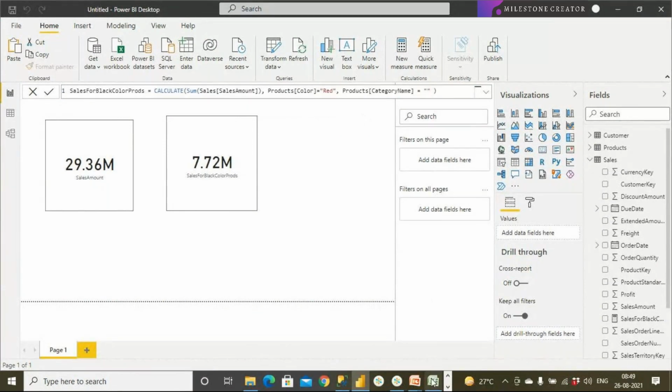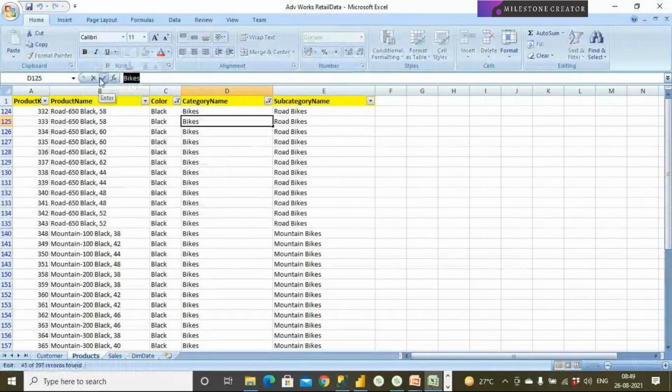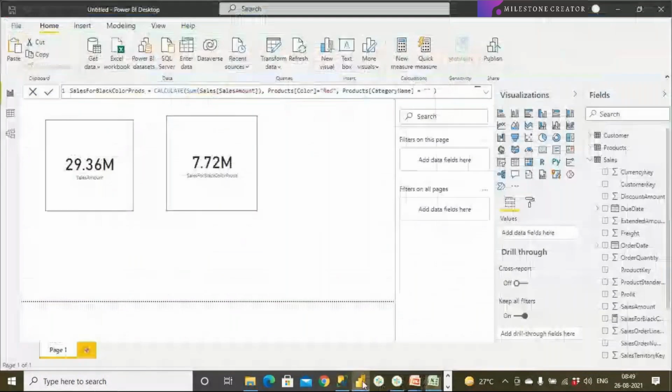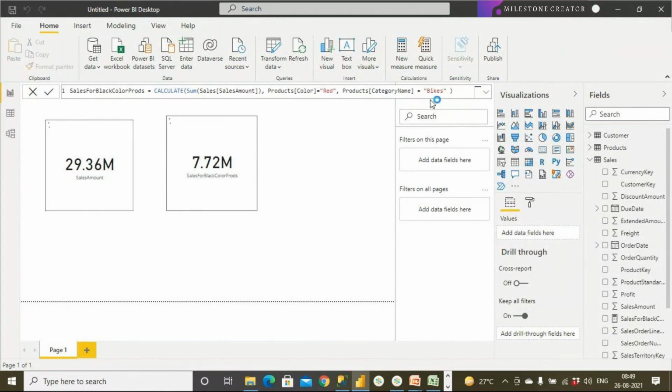You should write the exact spelling. Okay, this is the spelling. If you write small case, upper case, lower case, then it will give you a lot of issues. Now you go there and try to write the same thing. Clear? Now press enter. When you press enter, this is what is called the total sales. This is for red and bikes.